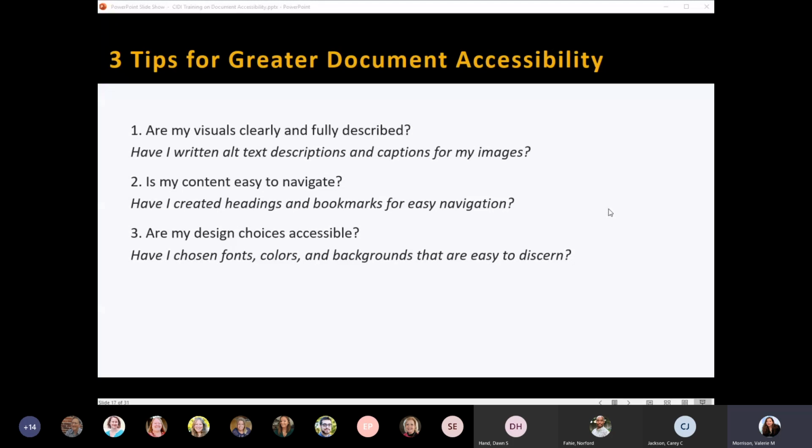So if I were to narrow things down and say, what are the 3 takeaways from today's training? What do I want everyone to learn about accessibility in documents and eText? The first would be image description, which we covered, so yay, check. Have I written alt text descriptions and or captions for my images? The second really key factor to accessibility would be, is my content easy to navigate?